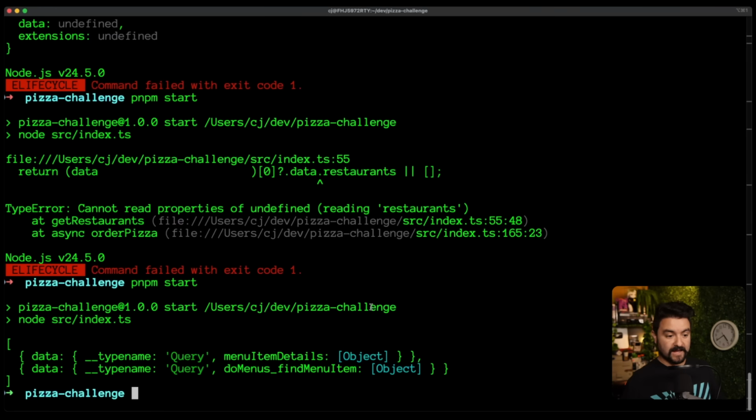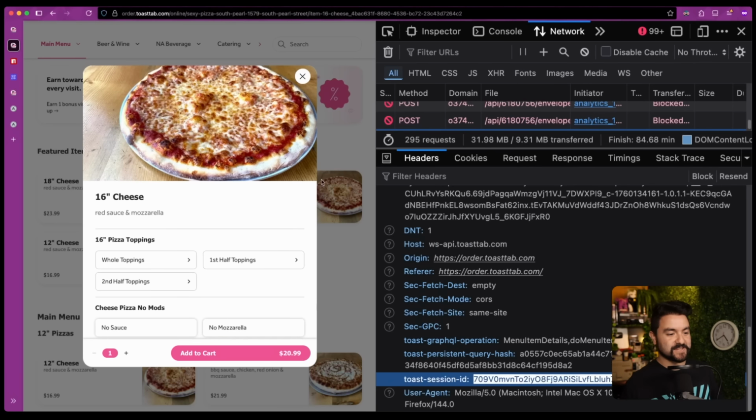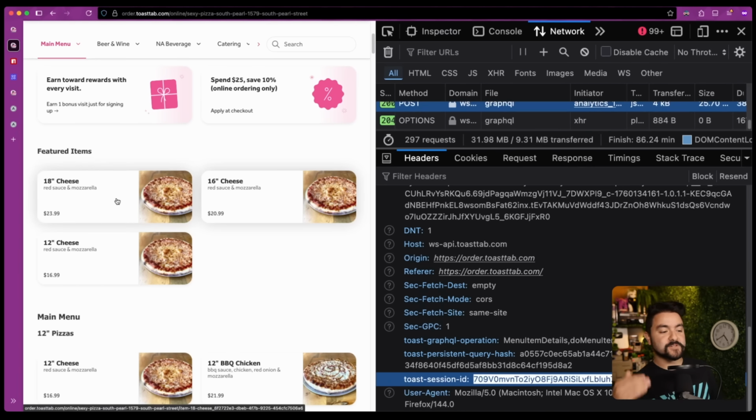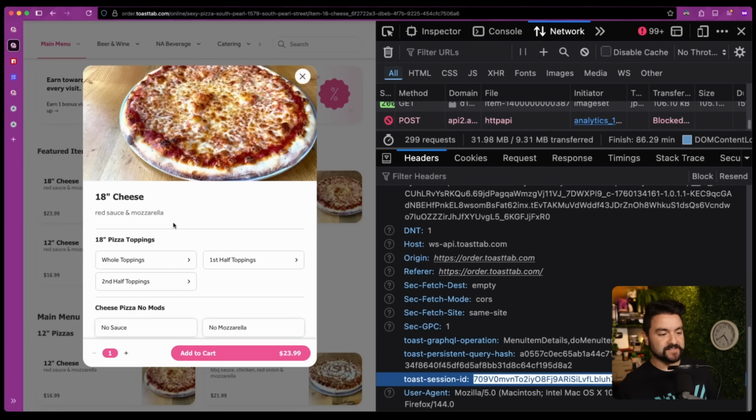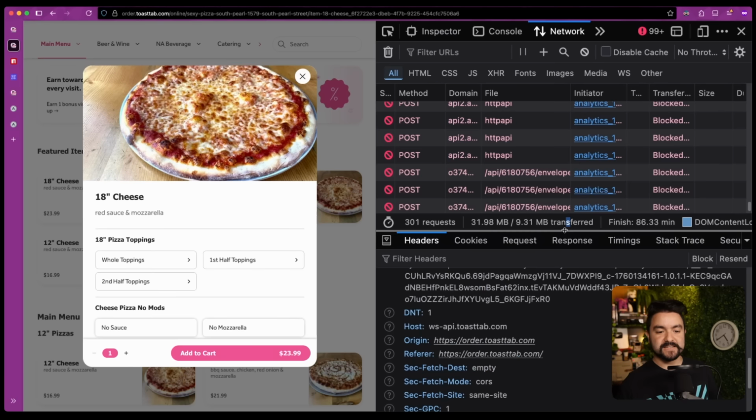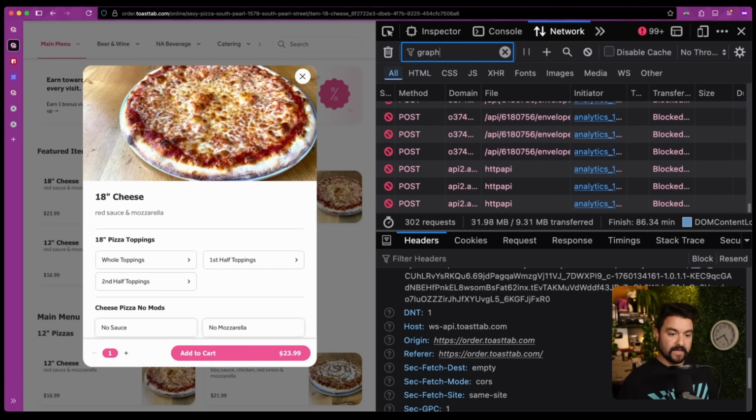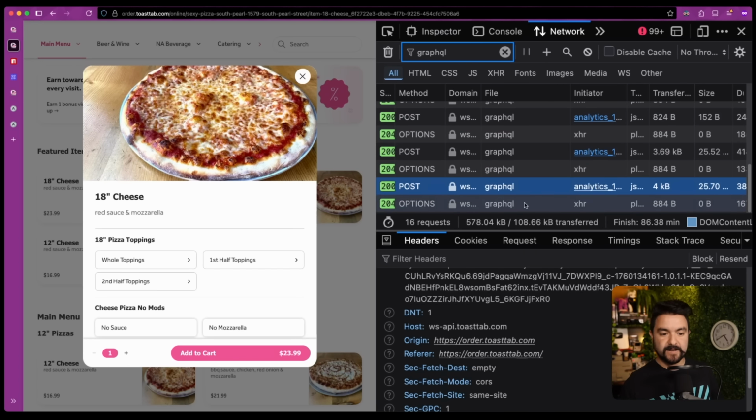But for now, I was able to make the request to grab the specific menu item details, and this is what happens on the website when you click on an item. So I'm going to be ordering an 18-inch cheese pizza. When I click that, that makes a request to get the menu item details. And from there, we can start adding toppings.